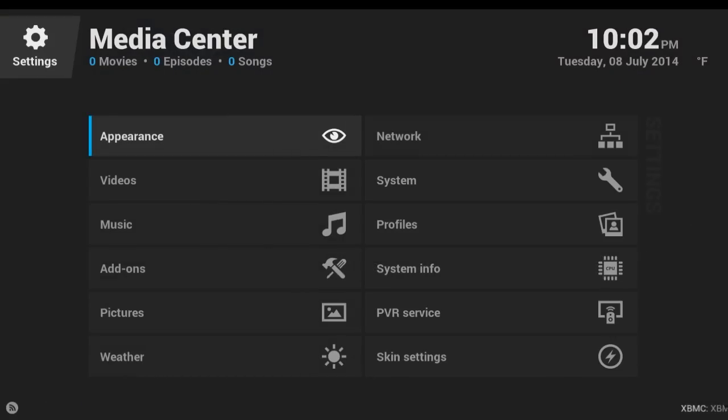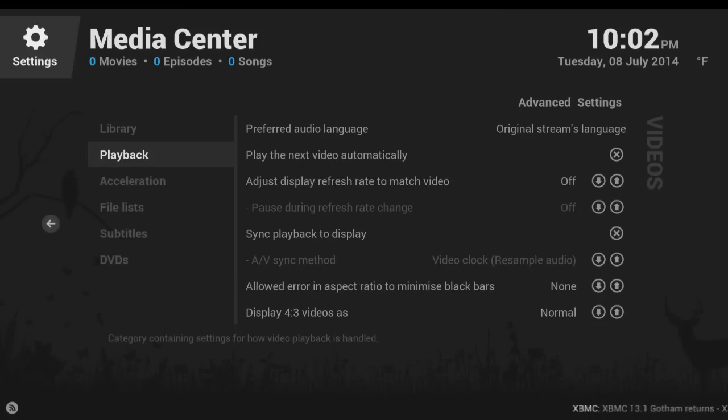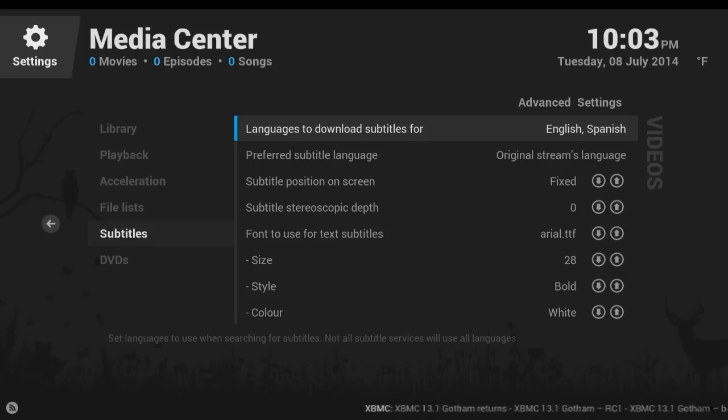The first thing I'm going to do is show you how to set which languages you want it to show you subtitles for. So we're going to go to settings, videos, and then here there's a subtitles submenu. Click to the right and then you'll see languages to download the subtitles for. So that means which languages do you want it to show you subtitles in.